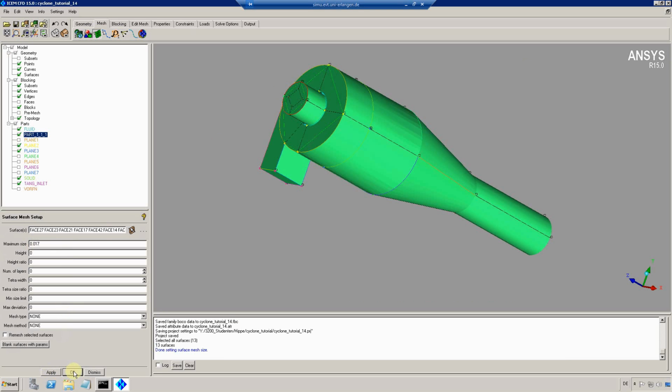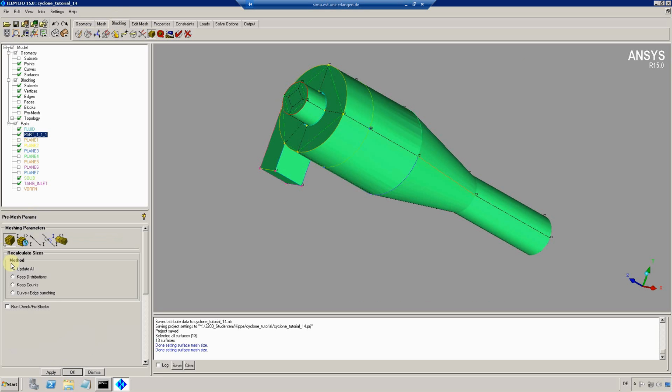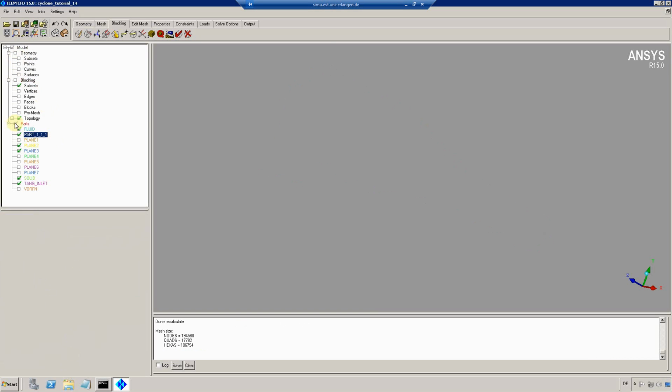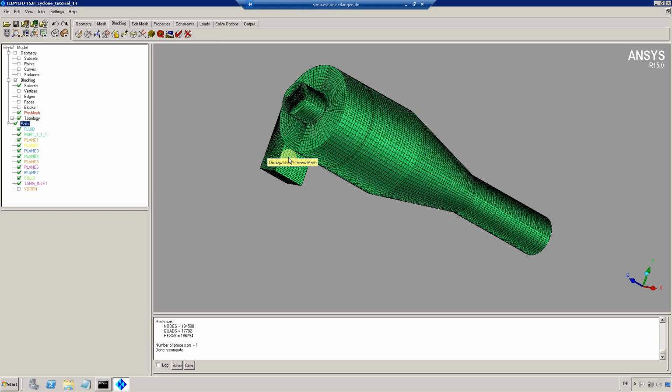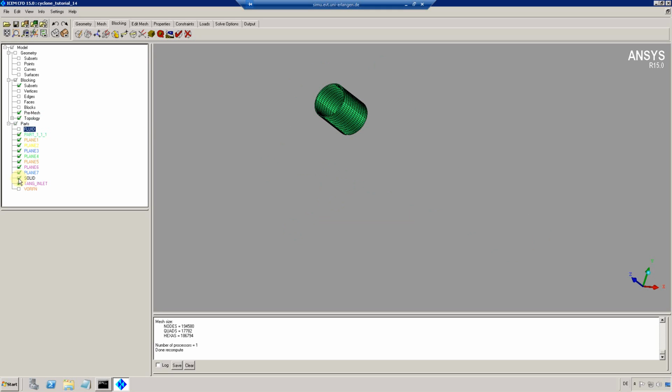Apply. Okay. Go back to the blocking tab and update all of this. And now we should be able to preview some premesh. Click yes, and you can see that we already got a quite decent cycling mesh, which I'm going to improve in some areas. But first let me show you the solid blocks, which are our Vortex Finder.